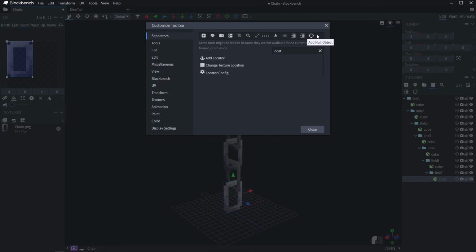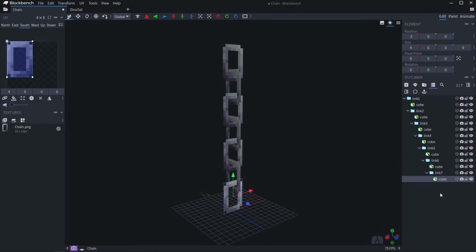When an object isn't in the toolbar, it'll show up when you search for it. So we'll do locator. So hit plus to add it. You're also going to want to add a null object, so be sure to add both of those and go ahead and hit close. So for link 7, the reason we're doing link 7 is because it's at the end of the chain, so we will add a locator there.